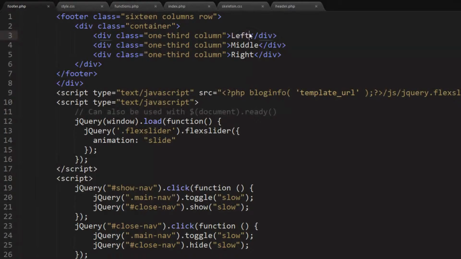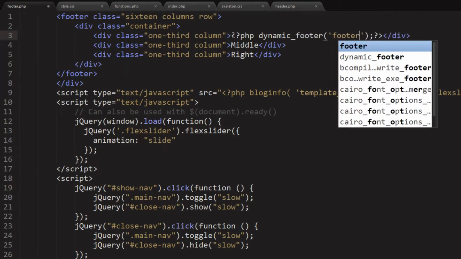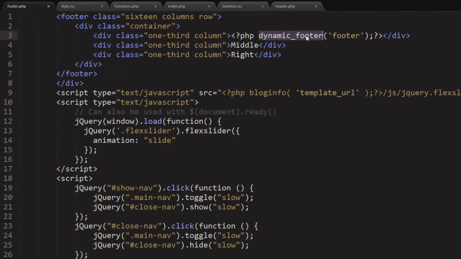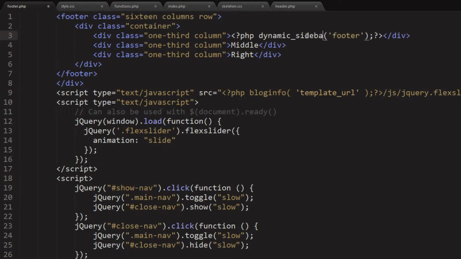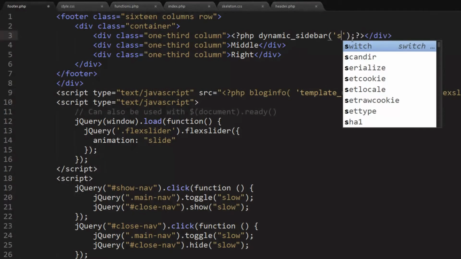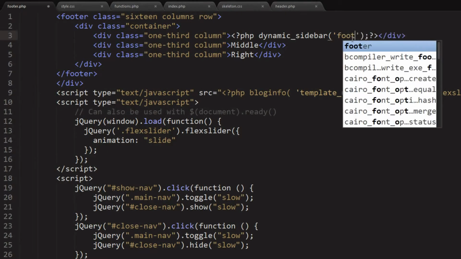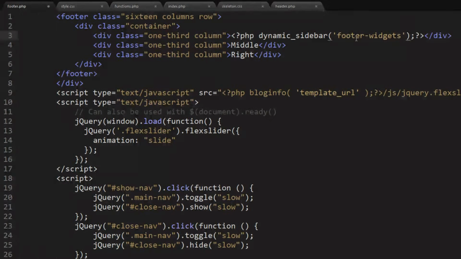Let's go to footer.php, and inside the left column, we're going to put PHP tags. And we're just going to say dynamic footer. And inside of these parentheses, we're going to add the name of the footer. Or, wow, I messed that all up. Talking and typing. Dynamic sidebar. Inside of this, we're going to say footer widgets.